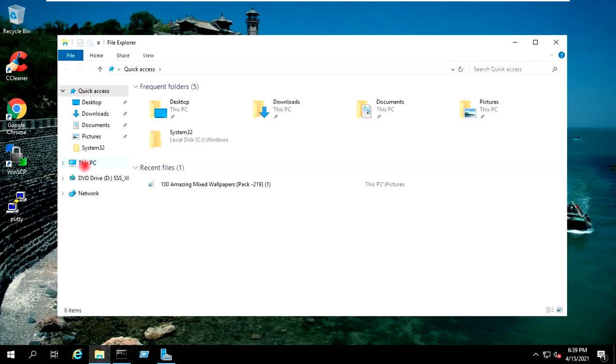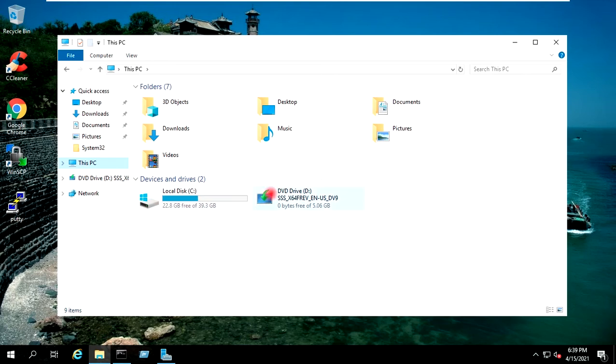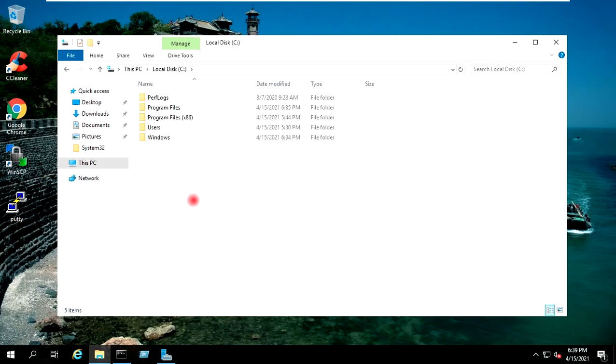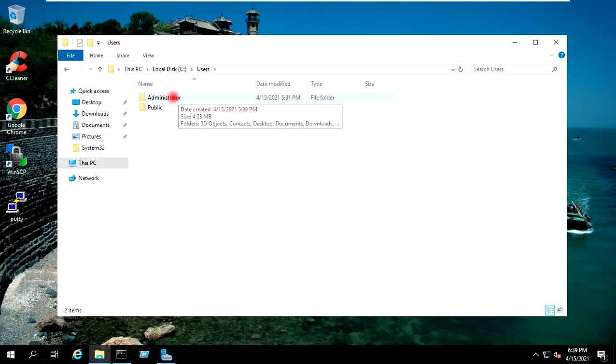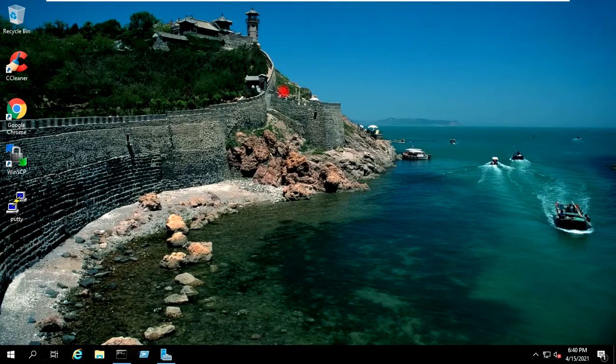I will go to this PC. I will eject this. I will go to C drive. Users. These are all the users available in my server. You have to create all the users whichever you want to. Just do the log off and login once in each user which you have created. I will close this.